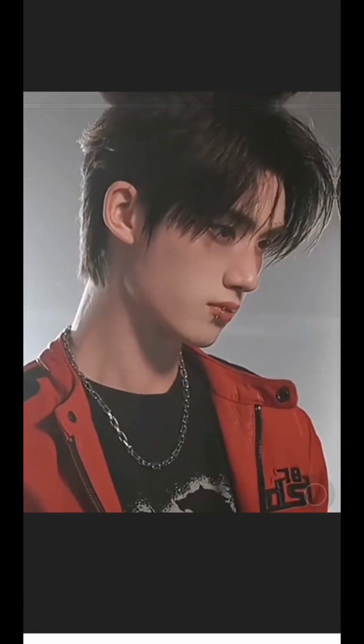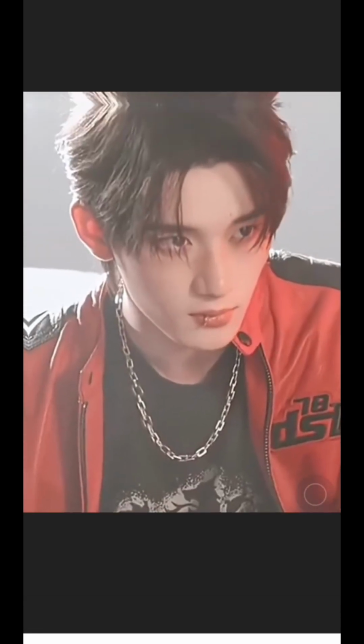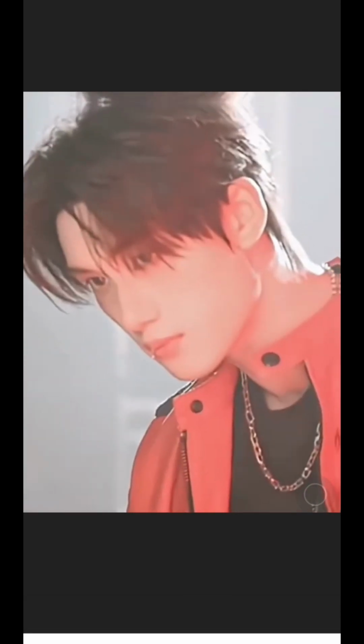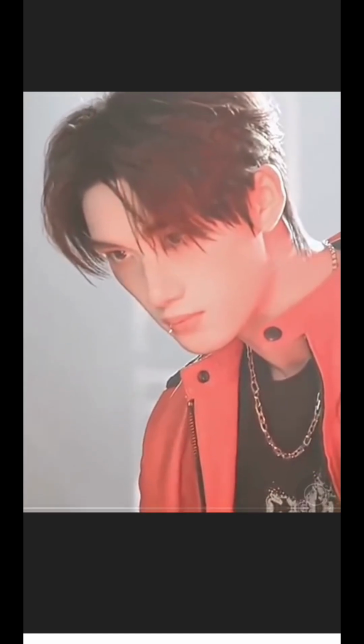And finally, let's play it back. Like this. And that's how you get a smooth motion blur effects in InShot. Okay, that's it for today's tutorial.